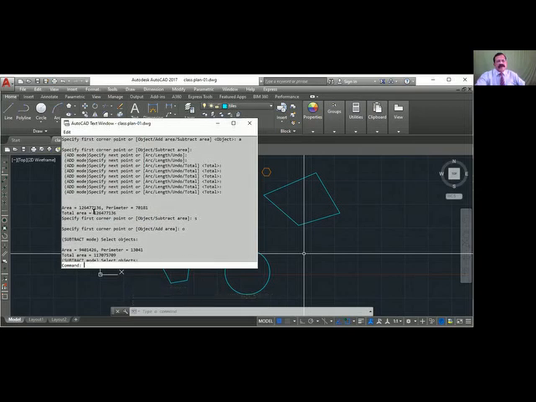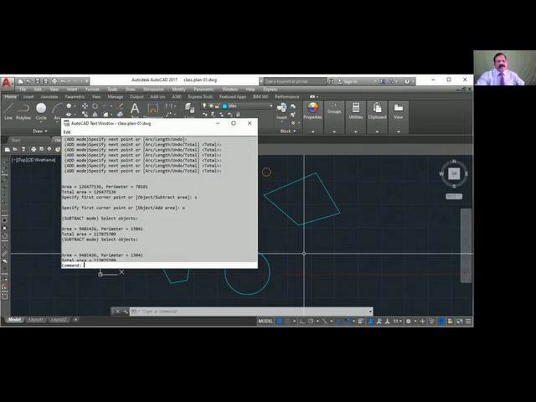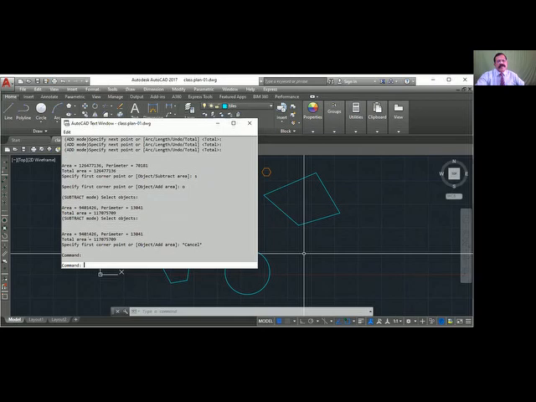So this was the total area of the first area. This was the second area, this one, and you get the total area. It automatically deducts.